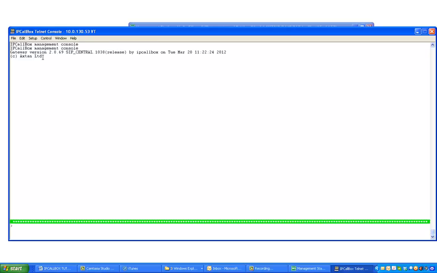Once you're at the command line, the most important command to remember is out70. This command turns on the basic tracing of messages in Q931, DAS2 and SIP, so that you can actually see a live trace of the calls as you make them.